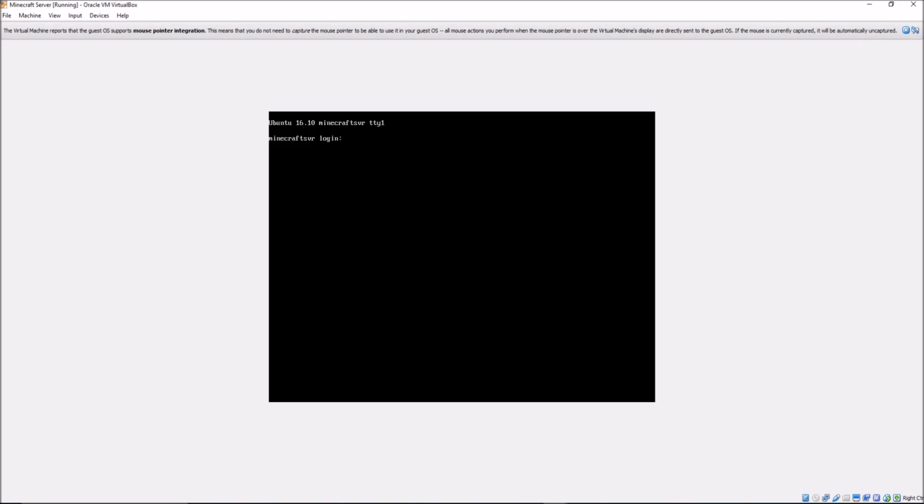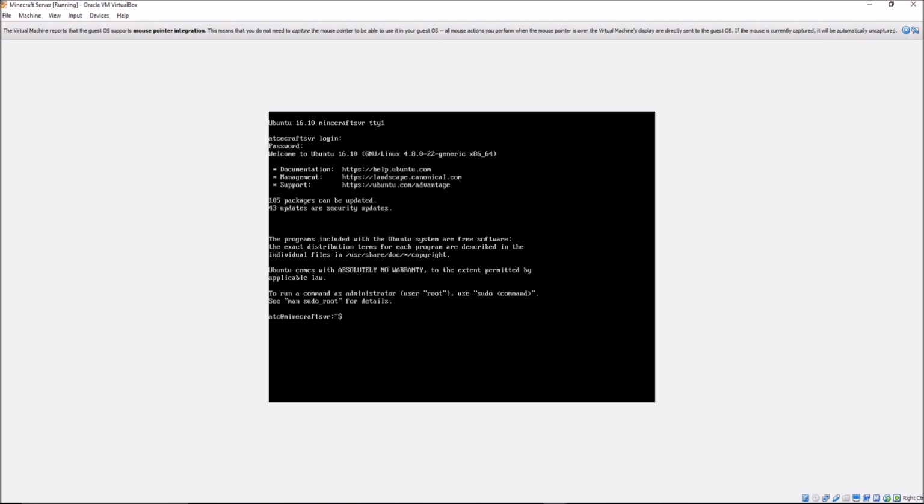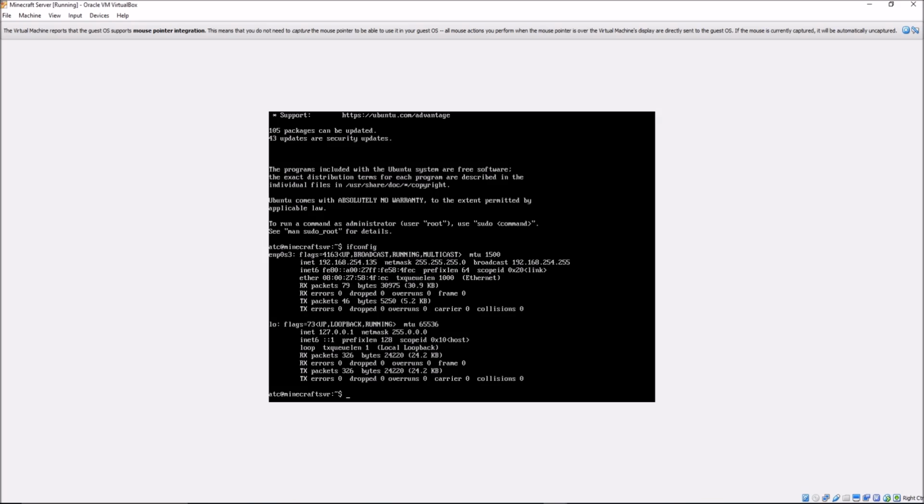So here we are. We'll go ahead and log in with our password. And there we go. Now we're into our server. So the first thing you want to do is type in ifconfig. And what that does is it gives you our IP address. And you can see that it's 192.168.254.135. Now that IP address is not the IP address you want to share with anybody outside of your house. It's useless to them. They can't get into it.